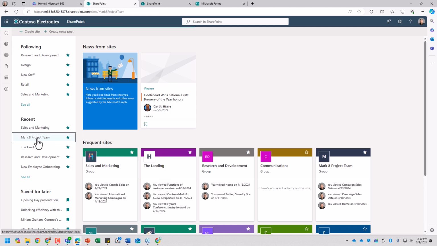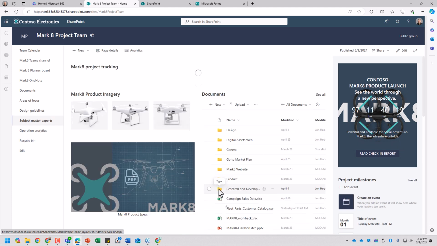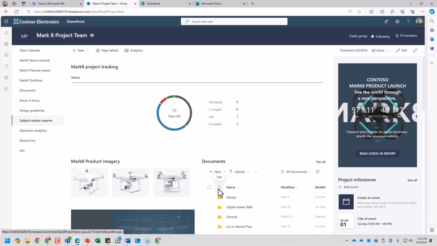I'm going to go to the Mark 8 project team. And this is an example of a Teams-connected SharePoint team site. There's the company logo, it says SharePoint, and there's the name. Now you can see the little Teams icon right there. That means I could go to the team, go to that channel, just by clicking there. Not all SharePoint sites have that. If it does, that means there's a team associated with it. But if not, there has not been one associated yet, or it's a communication site.